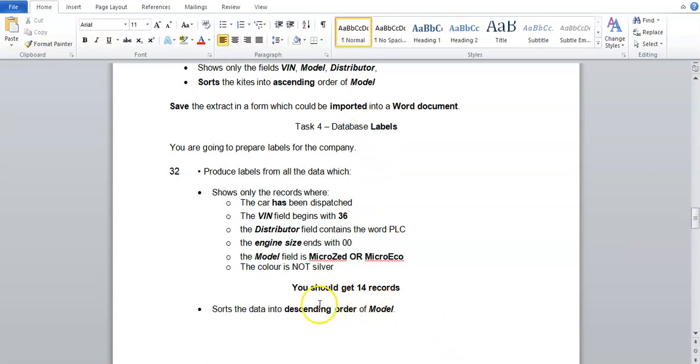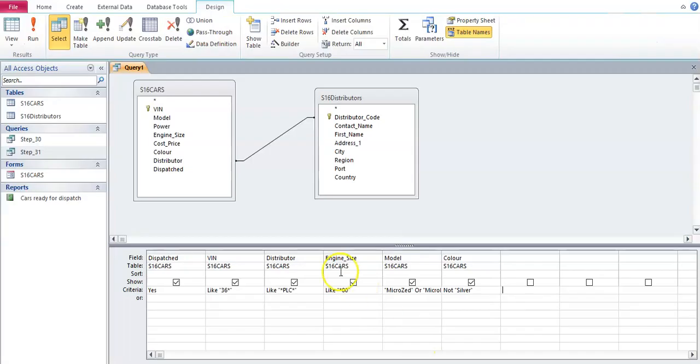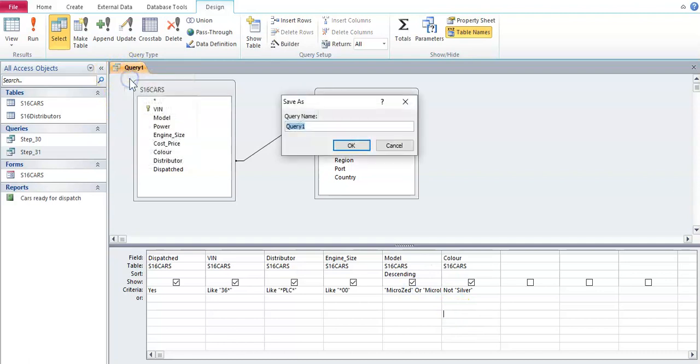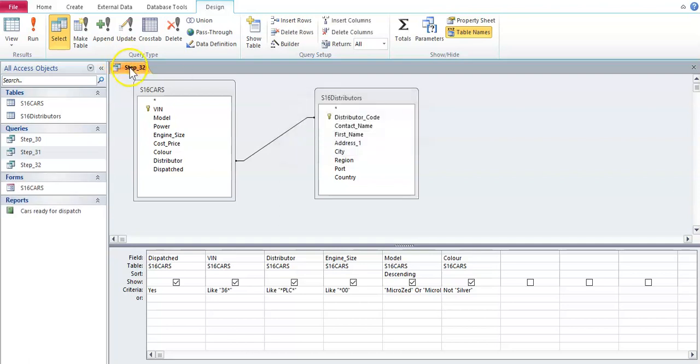But before we do that, there's this last bullet here: sort into descending order of model. Let's just quickly do that in the query. So model, we're going to make descending. I'm just going to right click on the query and hit save. This is step 32, so I'm going to name it step 32. And let's create our labels.